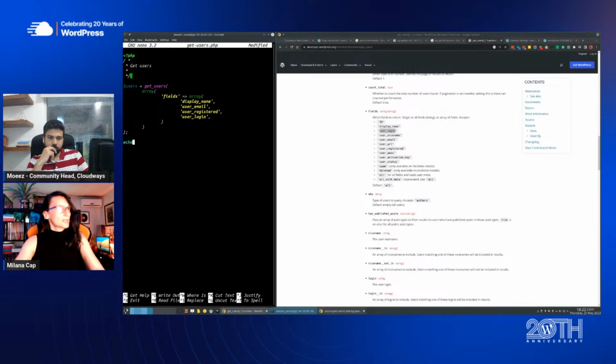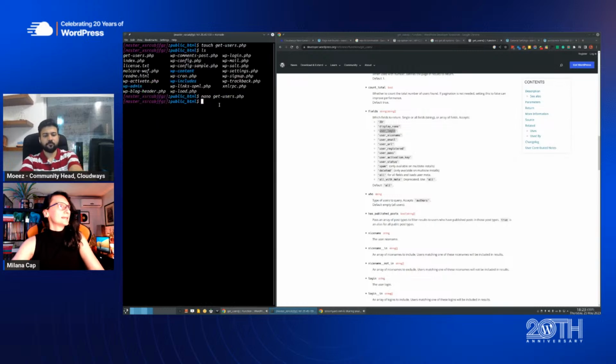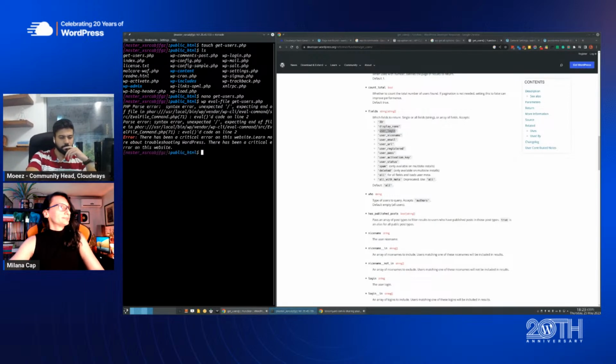So I can say echo. I like to wrap it a little bit better. Print R and users, and then we are going to echo again and save file, exit. And now we have this PHP code in this PHP file. So what do we do? How do we execute it? We can execute it with WP eval file get users.